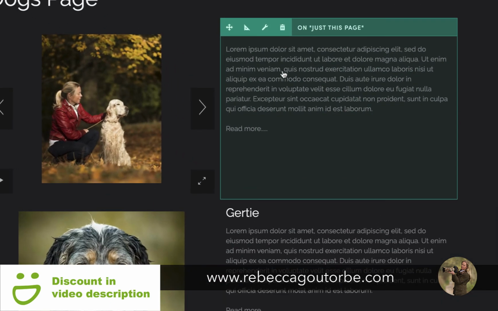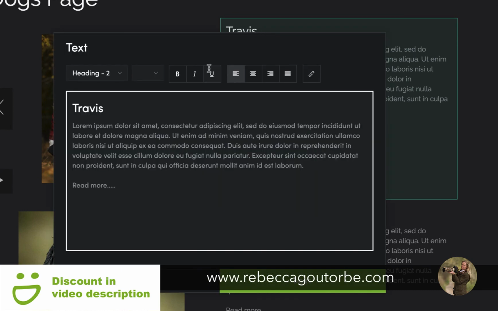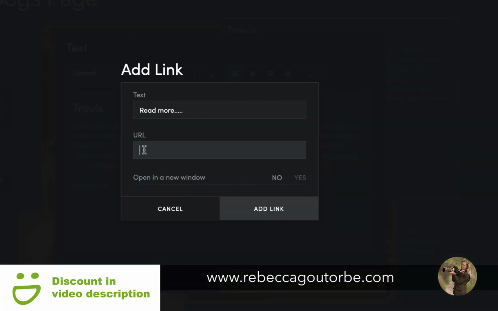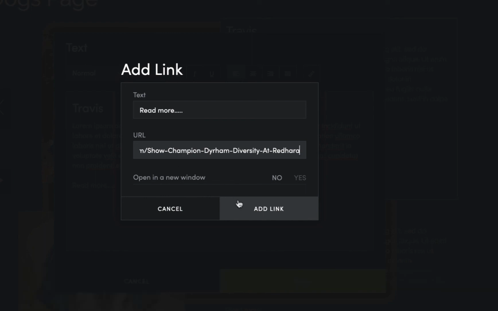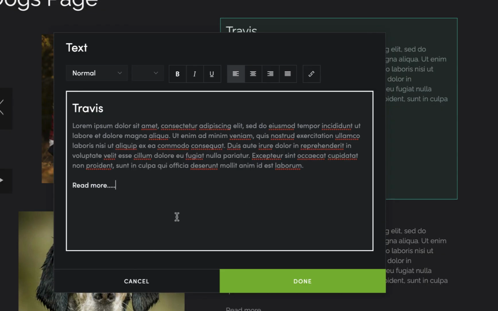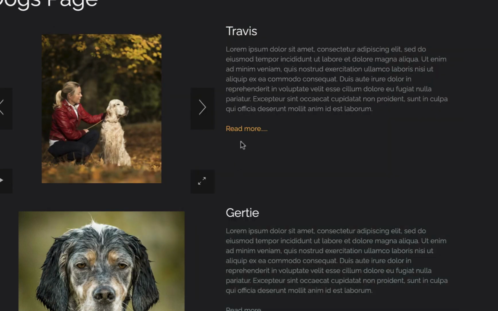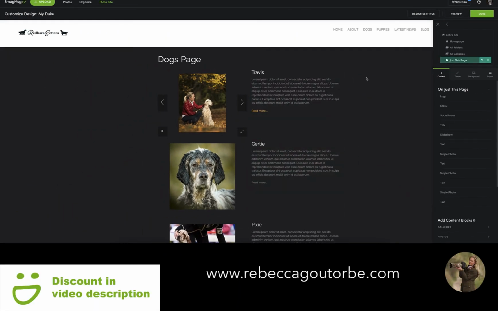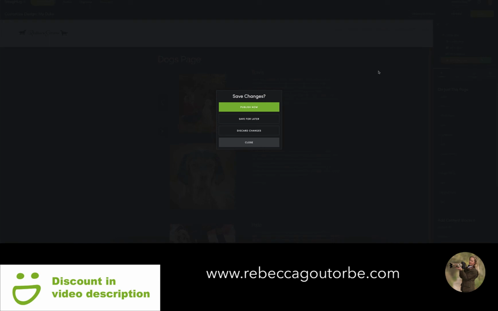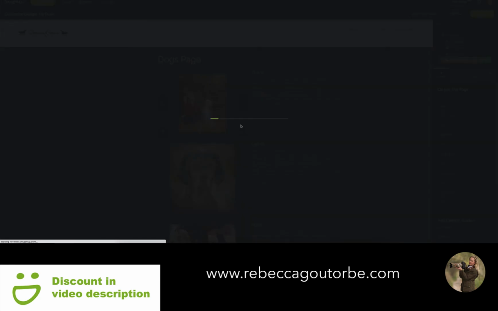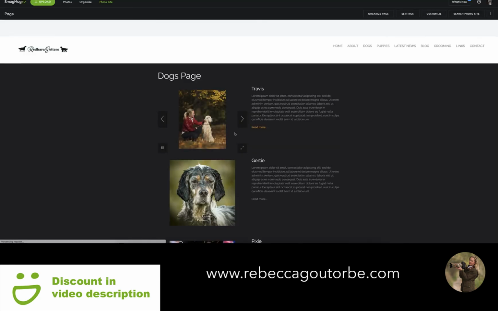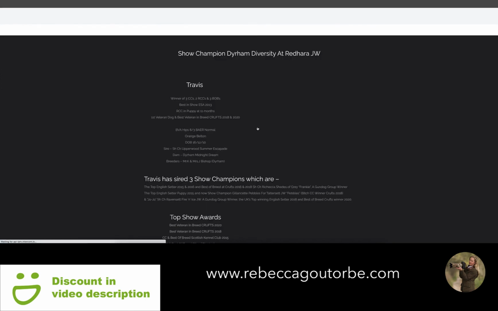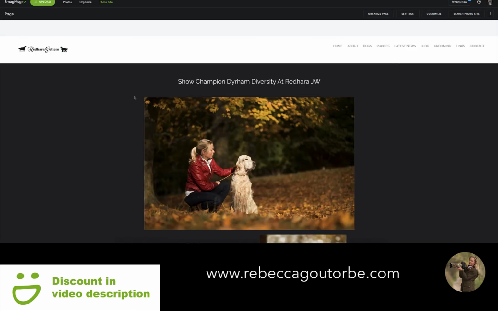and then we'll go back, click the wrench to the text editor, and we'll highlight the read more or whatever you've put in, and we want the link, and where it says URL you want Command V or Control V to paste the link in, and then add link. Now click done, and that will change the colour, and that means the link's added in. So we'll click done, publish now, and we'll have a look at the dog's page. Now if we click on the orange writing, the link there, that will take you straight through to Travis's page.